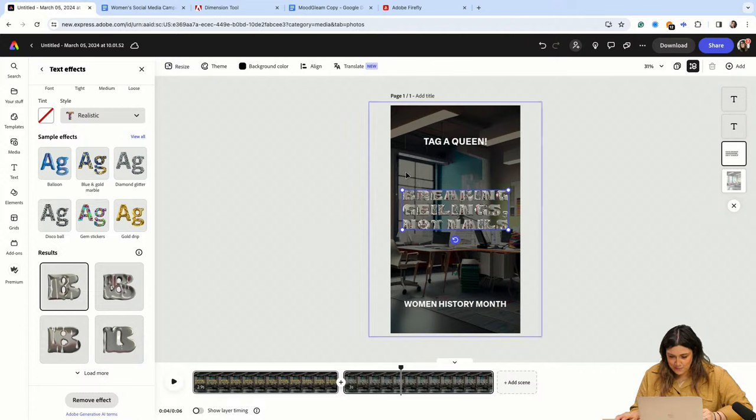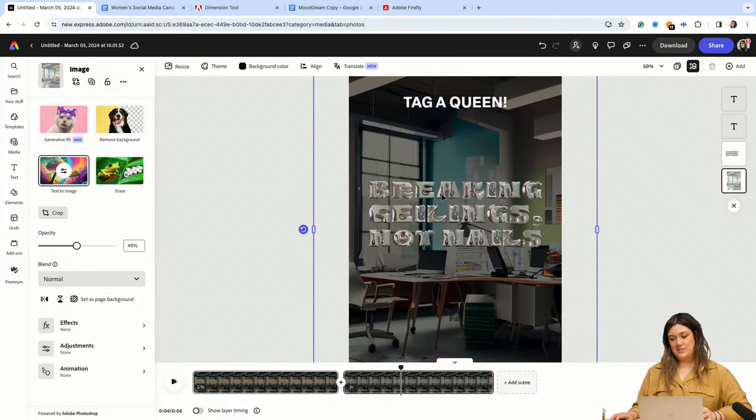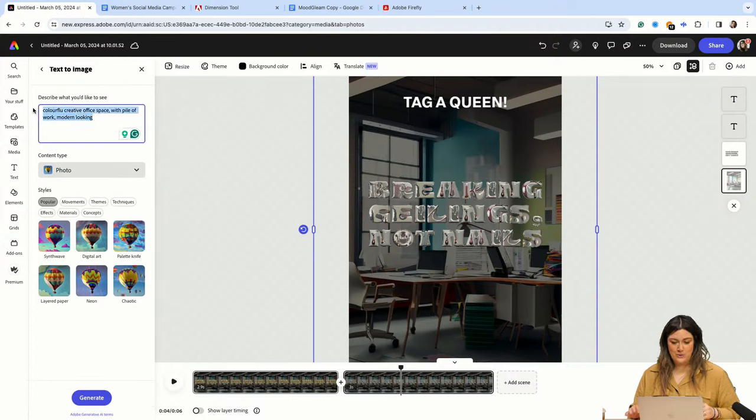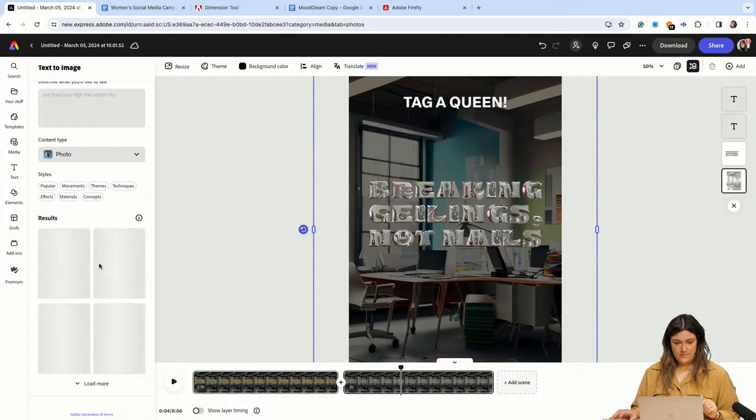All right, so this is looking good, but again, we're not necessarily getting the same vibe. So how about here, we have some high rise for the text to image. So we can do, because we're in San Francisco, how about this? San Francisco high rise urban city. And let's see what that does. The wait.